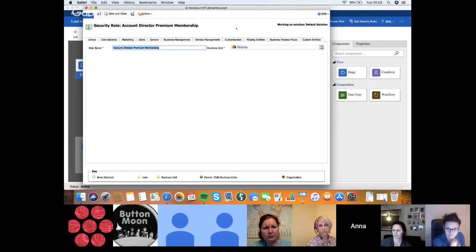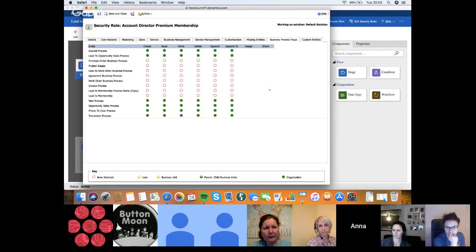Okay, but more importantly, now I would like our account directors to be able to see the business process flow for premium membership that I have created. So if I go to the business process flows tab, I can see my lead to membership process demo copy appearing. And again, if I toggle this row, I can manage the privileges here. So let's say that I would like the premium director to be able to do all of those things: create, read, append this process flow, except for deleting.